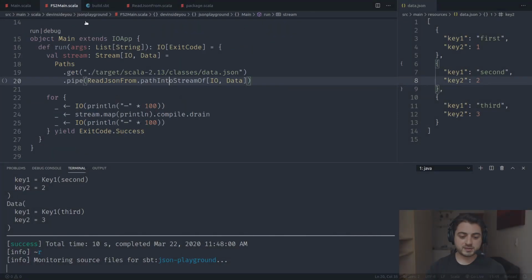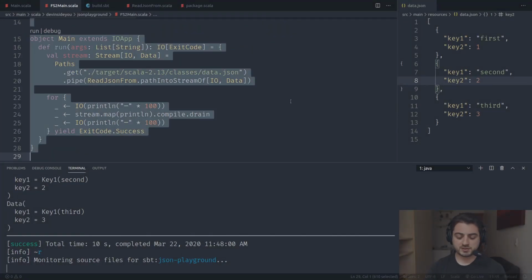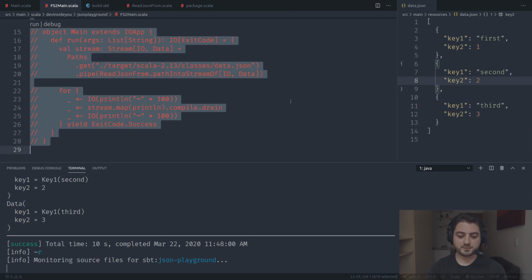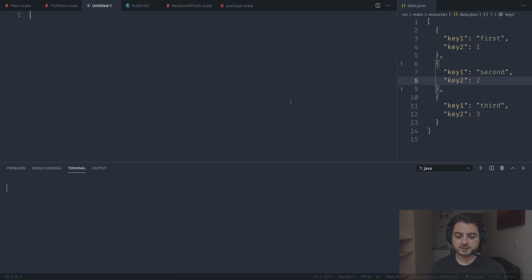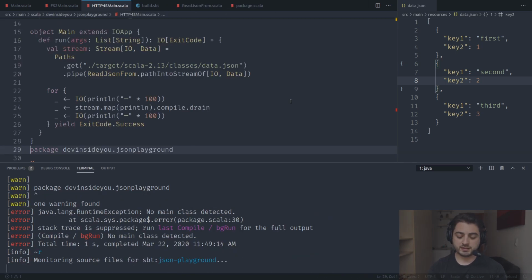We're going to start with pretty much exactly the same main. So I'm going to copy this entire thing, comment it out, and create a new main called http4s main.scala. I'm going to paste this whole thing in here.